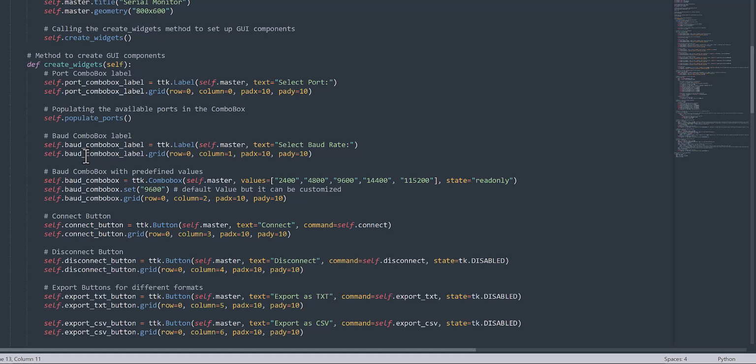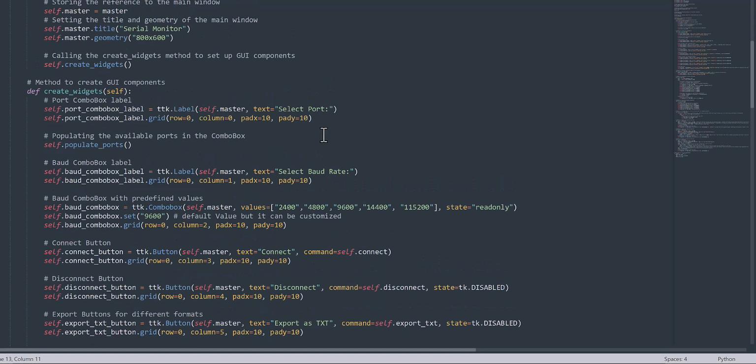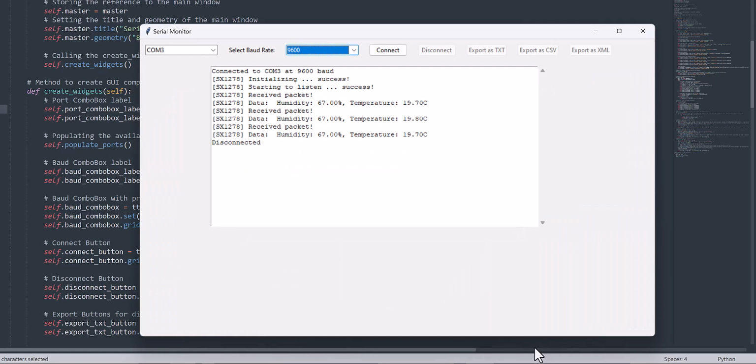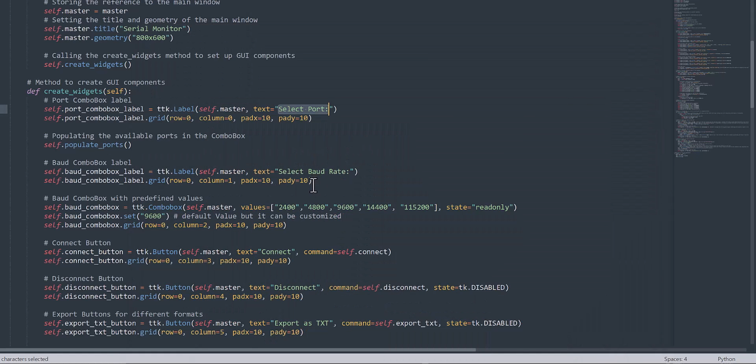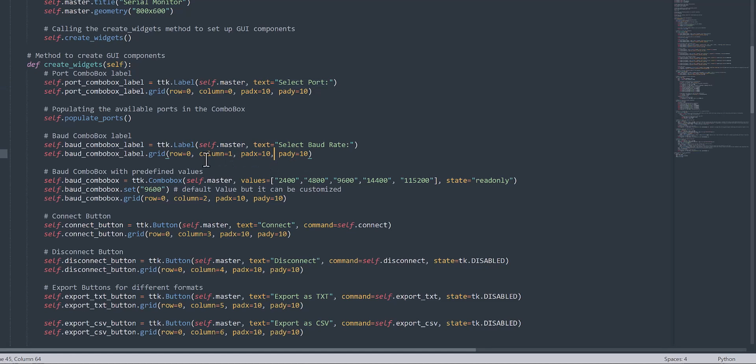And also there is a combo box for the label about the baud rate. Sorry, I think I made a mistake. The previous one was for the port, and the second one for the baud rate. Anyway, those are the same, you just need to define them in different places, because this one is for the baud rate and you need to call the baud rate, and this one is for the port and you need to call the port.